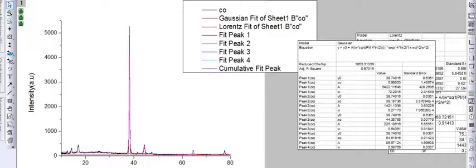Now we will see how to calculate the crystallite size, that is the grain size, from the XRD data. In order to calculate this size, we use the Scherrer formula.